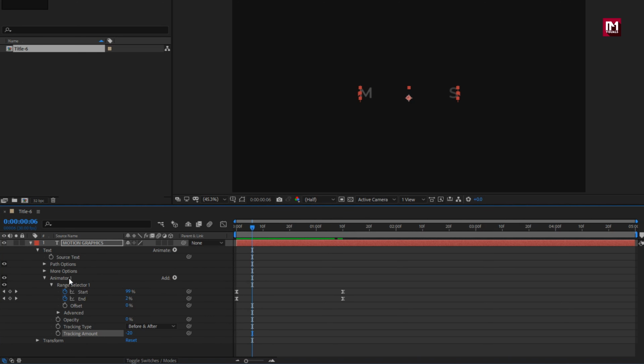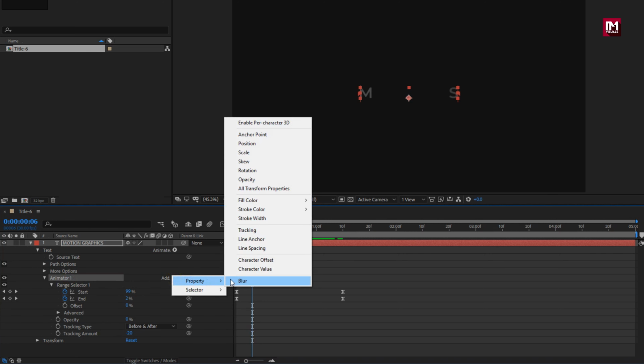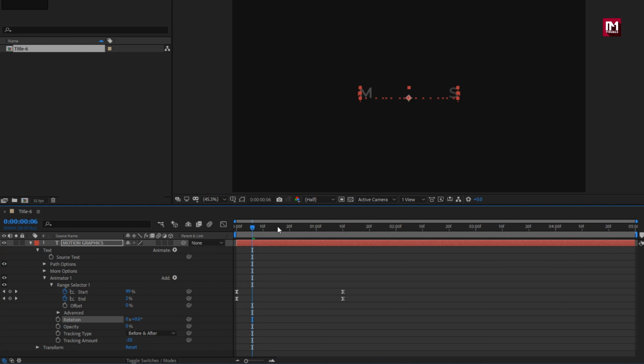For Animator 1, let's add Property, Rotation. Here we will set rotation value to 45 degrees. You can see the preview. Our main text is ready.